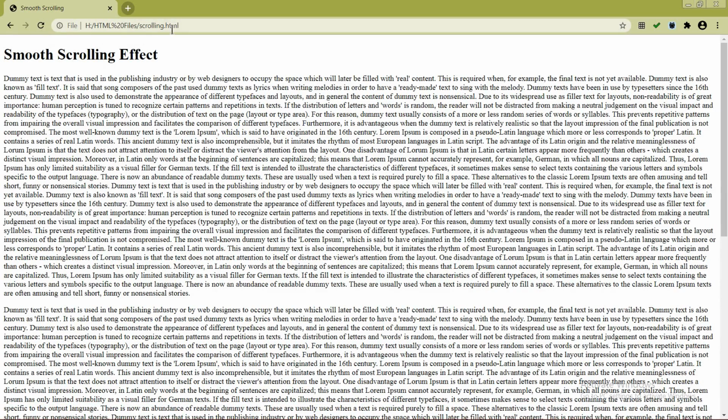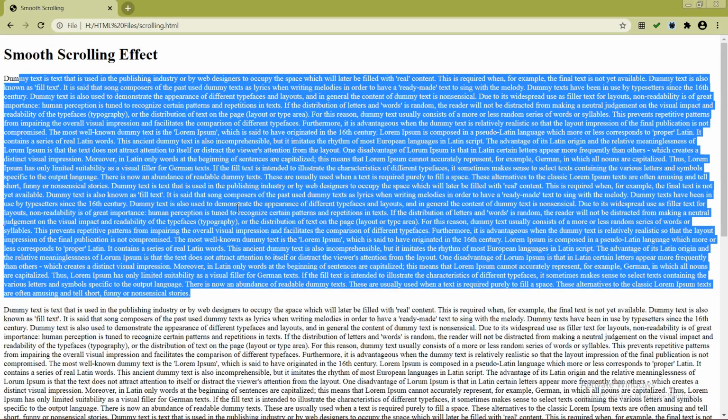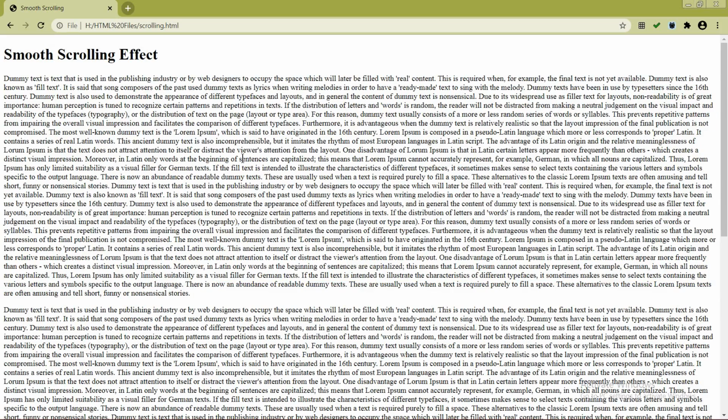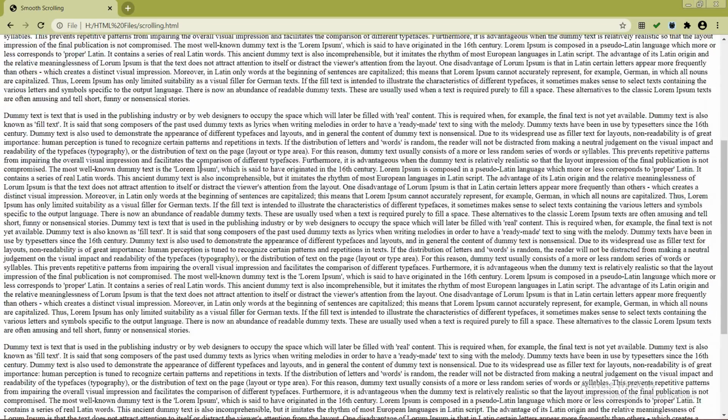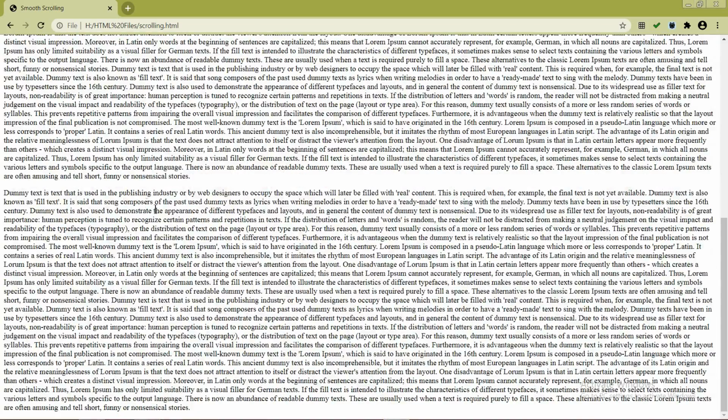I have saved it with the name scrolling.html. Whenever I refresh the page, you can see this will be the output. This is heading 1, and these are the 3 paragraphs. First paragraph within division 1, section 1 ID, and this is the second paragraph, section 2 ID, and this is the third paragraph within the section 3 ID.